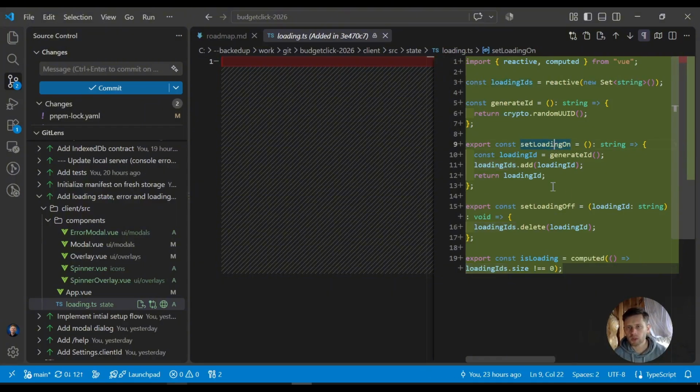We have two exported functions here. One function is set loading on. It doesn't accept any arguments. It generates a loading ID, it adds this loading ID to the set and it returns the loading ID so that we can use this generated loading ID to set loading off. And this is the second exported function, set loading off, which accepts loading ID as the argument, and it deletes this ID from the set. So this is how it works.